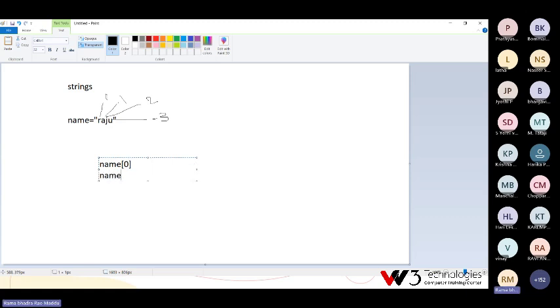If you ask the name of 1, it will print A only. Name of 2, it will print J only. Name of 3, it will print U only. It is called positive indexing.